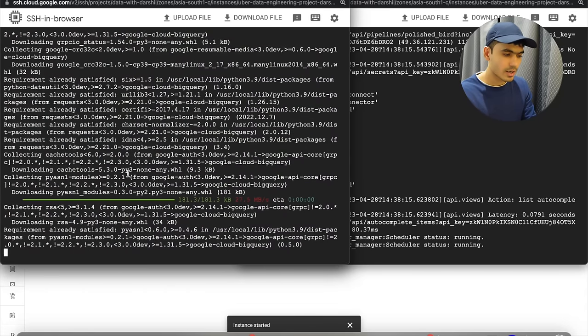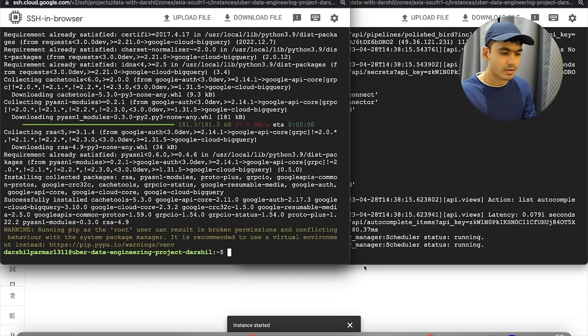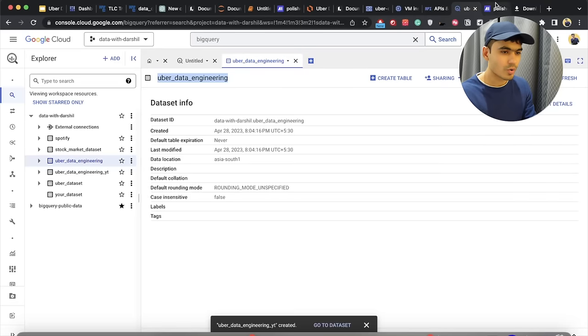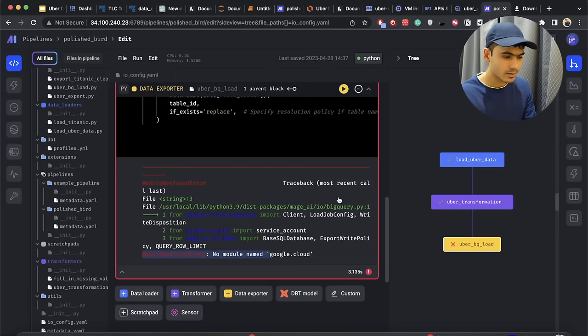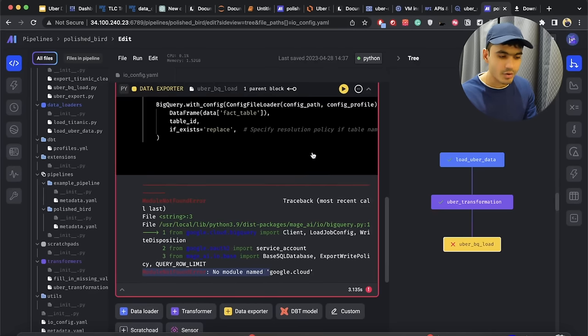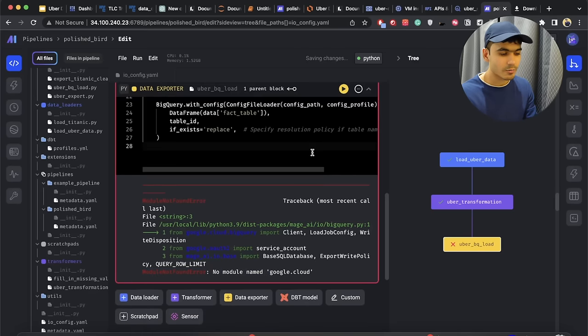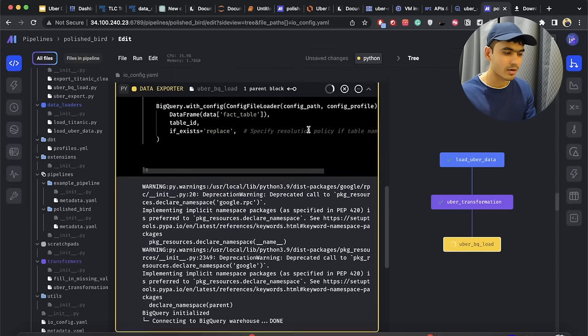Let it download, and if it is done, then we can try running our exporter code again. So I'll just run this and let's see if we get any error or not. Okay, the reason we got this error is that it is not able to find the Google Cloud module, which is not installed in our virtual machine. So we have to install it, and once it is installed, we can run this again and see if we get any output or not.